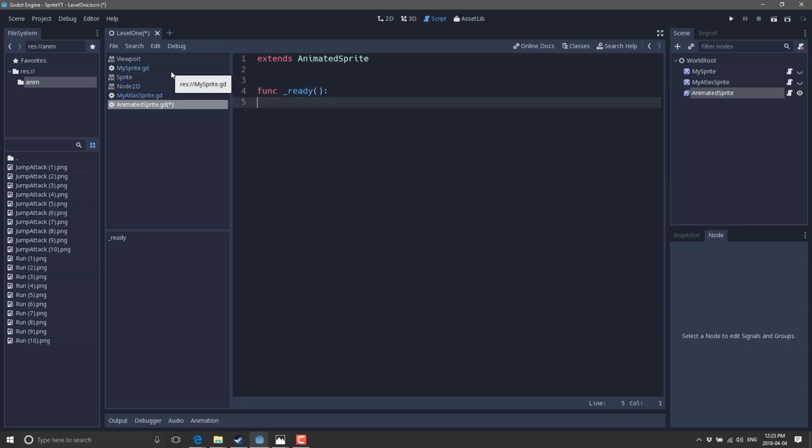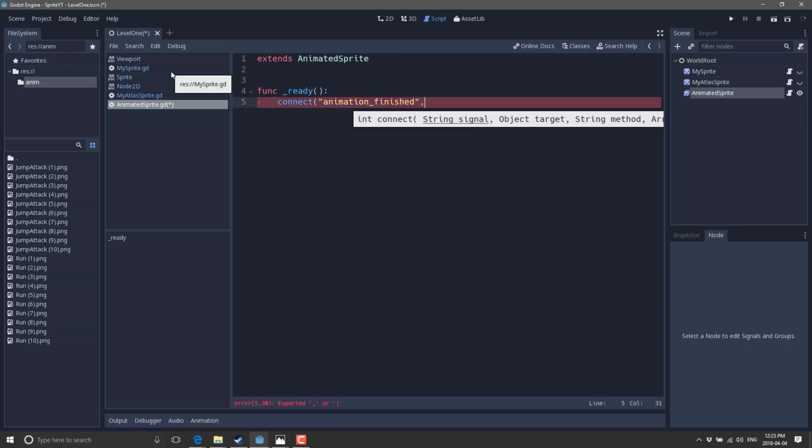So all we're going to do is, first off, in our ready function, say connect animation finished. So you can get code completion for it. You could connect it to another object, but we're connecting it to our own script here. And on animated sprite animation finished.